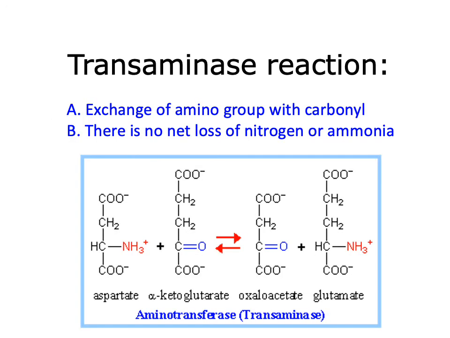And in this example, we start with the amino acid aspartate, which is an acidic amino acid, has an acidic R group. And we then are going to transfer the amino group to alpha-ketoglutarate to produce oxaloacetate, an intermediate in the TCA cycle, and glutamate. So we've converted aspartate into oxaloacetate with the production of more glutamate. So eventually we'll have to do something about the glutamate.